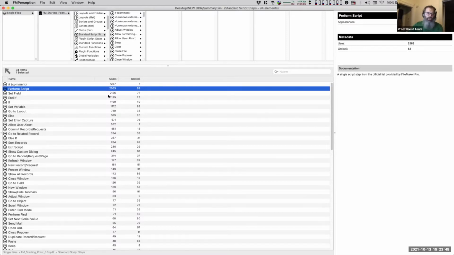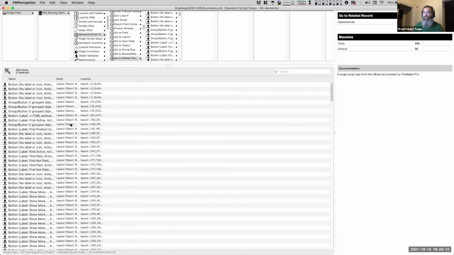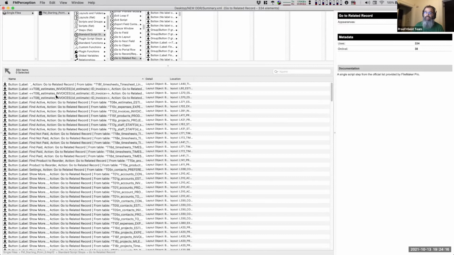Now, this includes not just the places in scripts where we run perform script, but any button that runs perform script is also a place that does that. So if a button calls go to related record without calling a script, it will show up in this list. So here's a whole bunch of buttons that directly call go to related record.